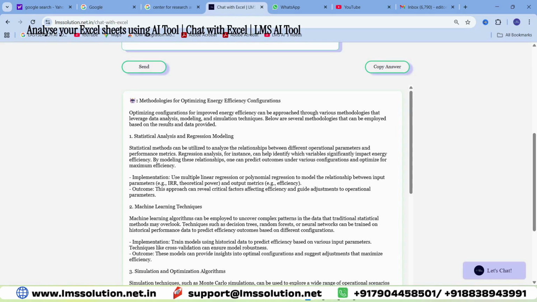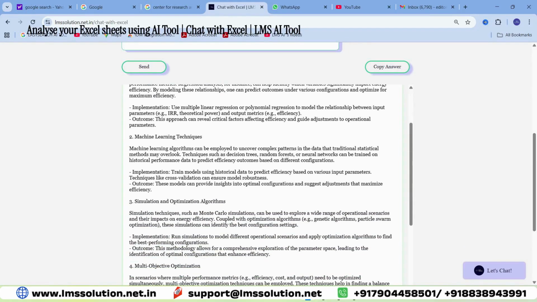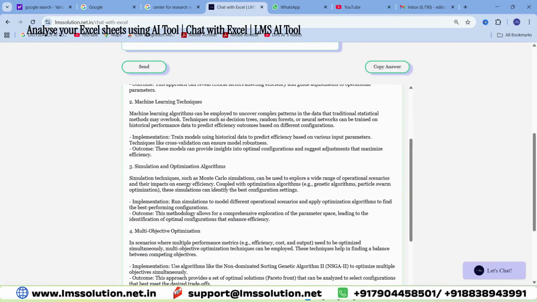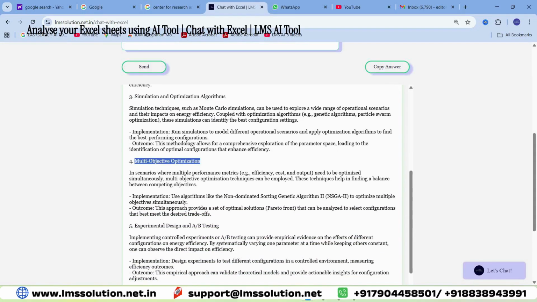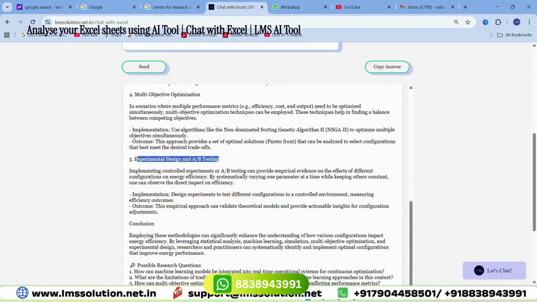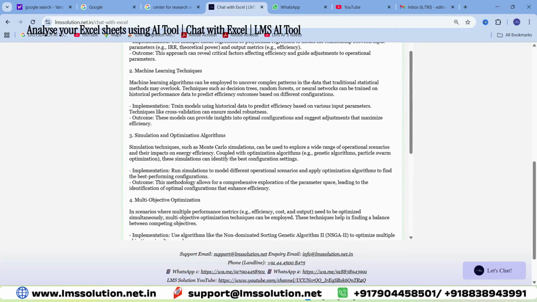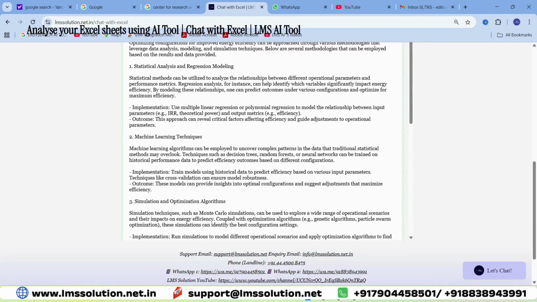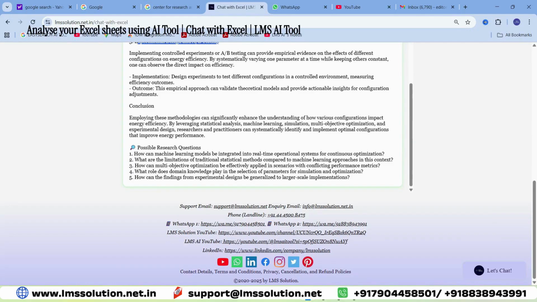Here come the methodologies for optimization and energy efficiency configuration: statistical analysis and regression modeling, machine learning techniques, simulation and optimization algorithms, multi-objective optimization, experimental design and testing, and a conclusion. This is how you can ask another question to the same Excel sheet and proceed using these questions also. By asking questions, getting answers, and analyzing the same sheet again and again, you can get a clear idea about what the data set and its results are all about.